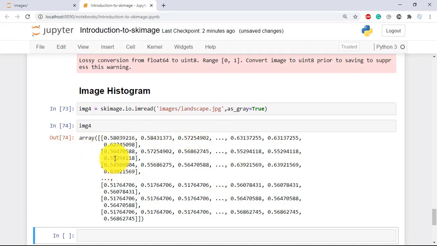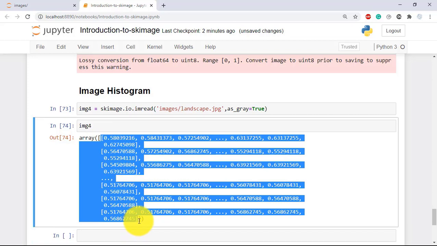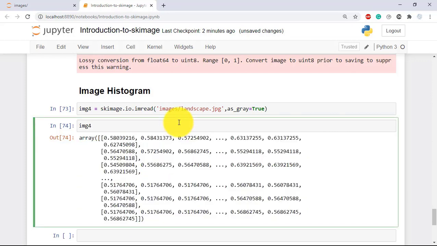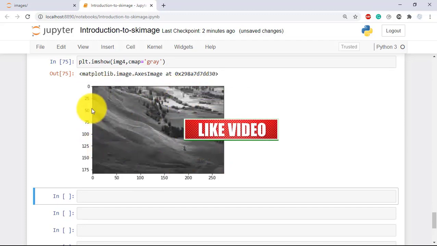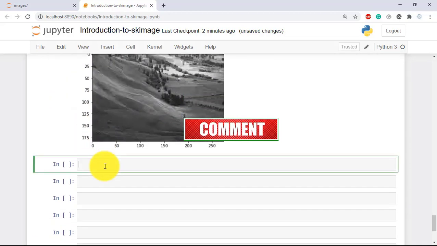Okay, but the problem here is that all the values in the grayscale are between 0 to 1. So 0 is basically the dark color, and 1 is basically the light color or white. You can also look at it with plt.imshow and make sure cmap equal to gray. Now you can see this is the image we are looking at. It's pretty dark and dull, and let's look into the histogram for this.